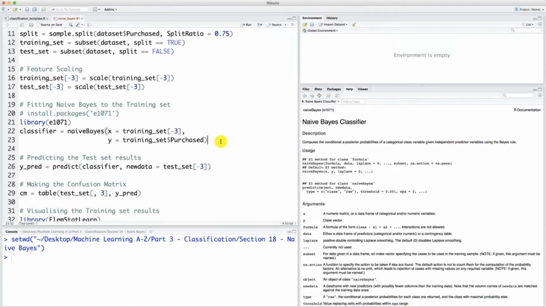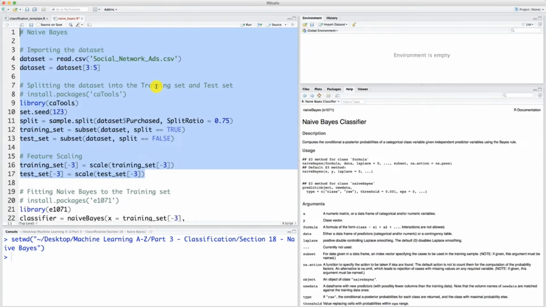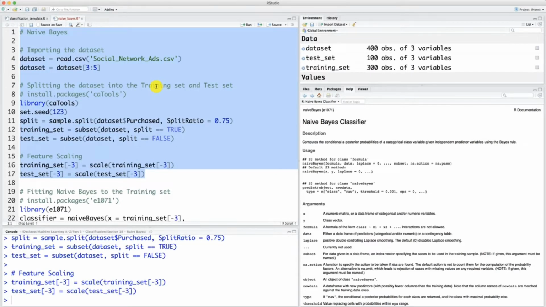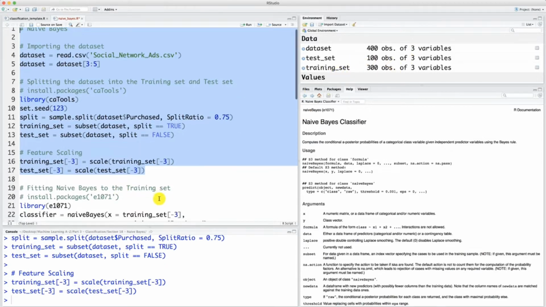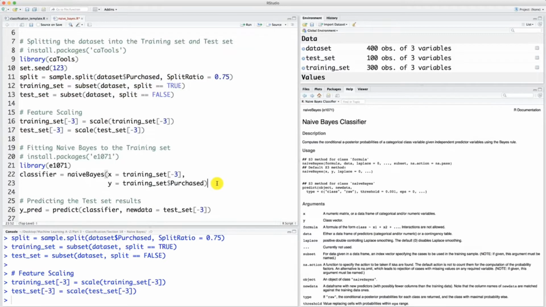So I'll show you right now. Before we do that, we have to select what's above, which is all the pre-processing steps. So Command or Control plus Enter to execute. All right, pre-processing, well done. We're good to go. And now we can create our classifier. So yes, let's do this.